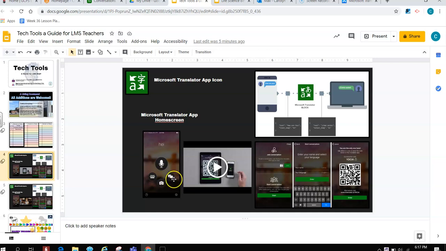All right, here is the function that I am truly the most excited about using this year, as I did not use it last year. This is the conversation button. When I click on this, I have two options. Those options are over here. I can join a conversation, or I can start a conversation.